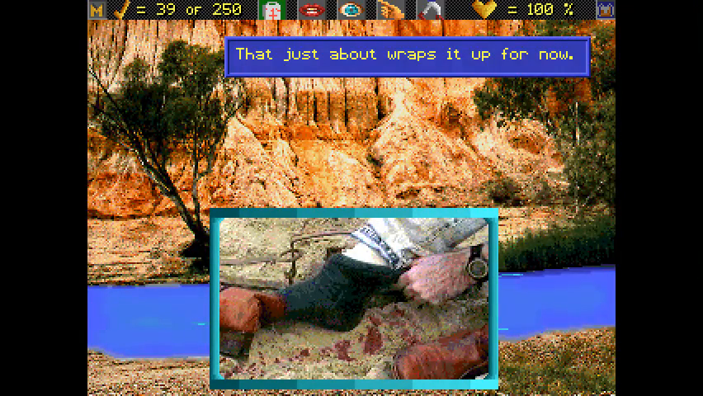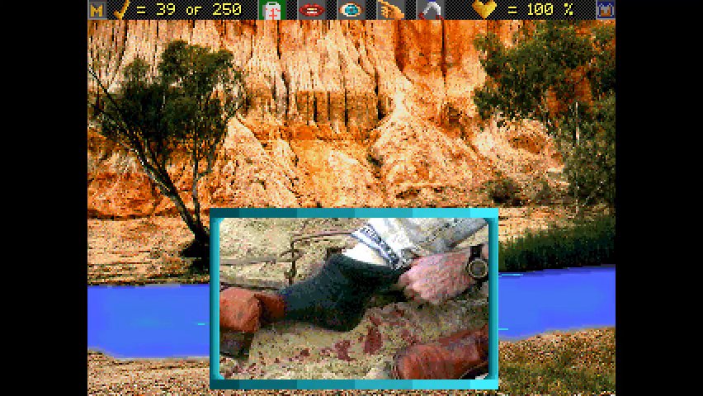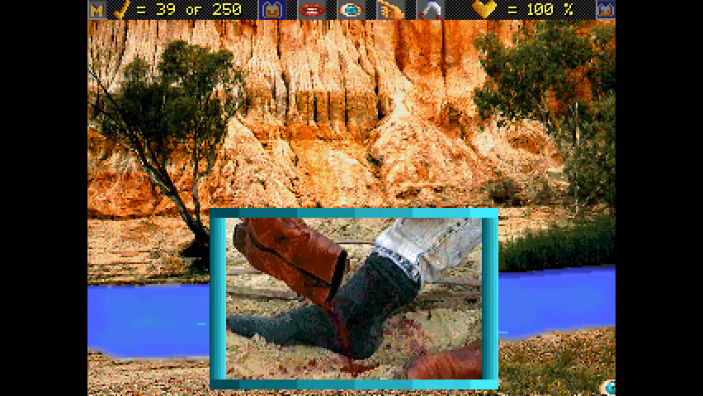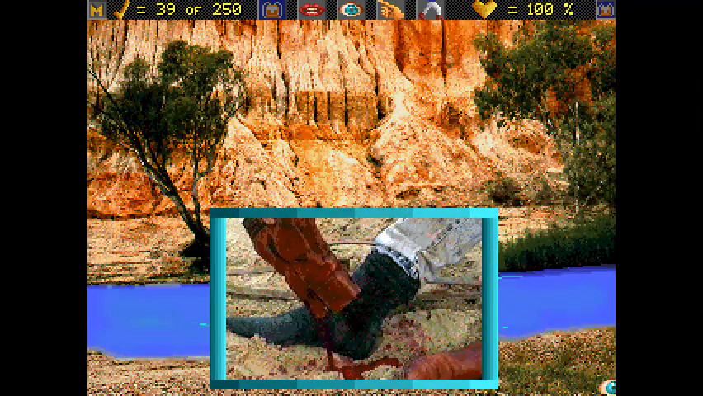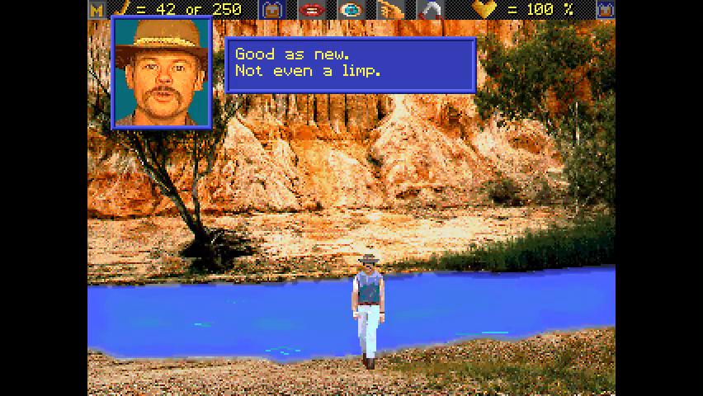That just about wraps it up for now. Realizing that the medical kit is of no further use, you throw it into the river. They sure don't make them like they used to. Made in China. Way to go. Good as new. Oh, not even a limp.